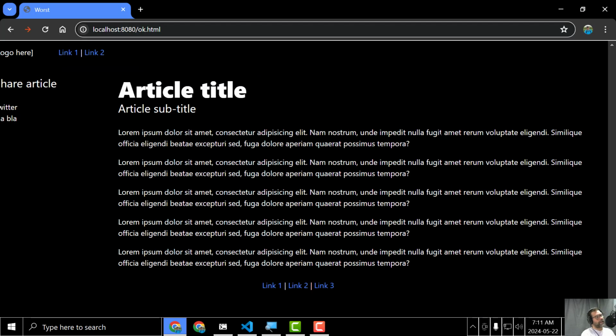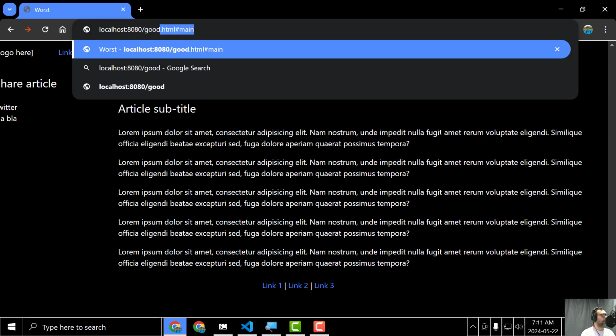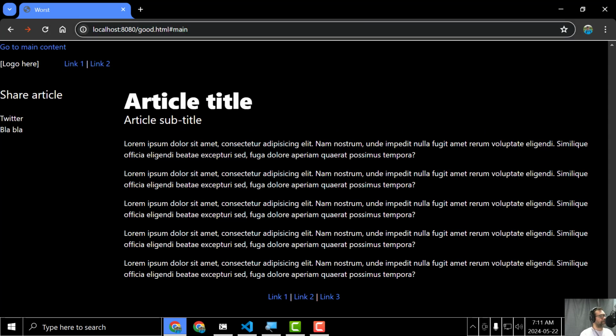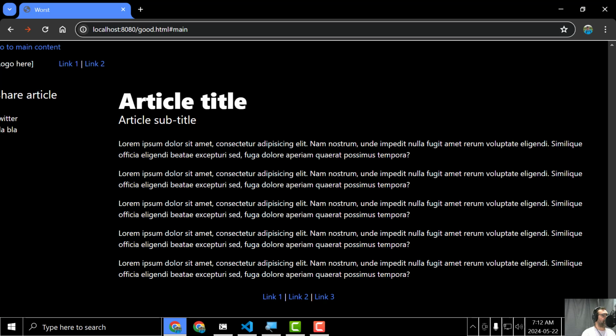Good.html. Let's switch and load it. Localhost 8080/good.html. Main selected. Site footer, content info. Visited link, go to main content. So we have this link. So now if we engage this link: Main landmark, heading level 1 article title, heading level 4 article subtitle, lorem ipsum dolor sit.